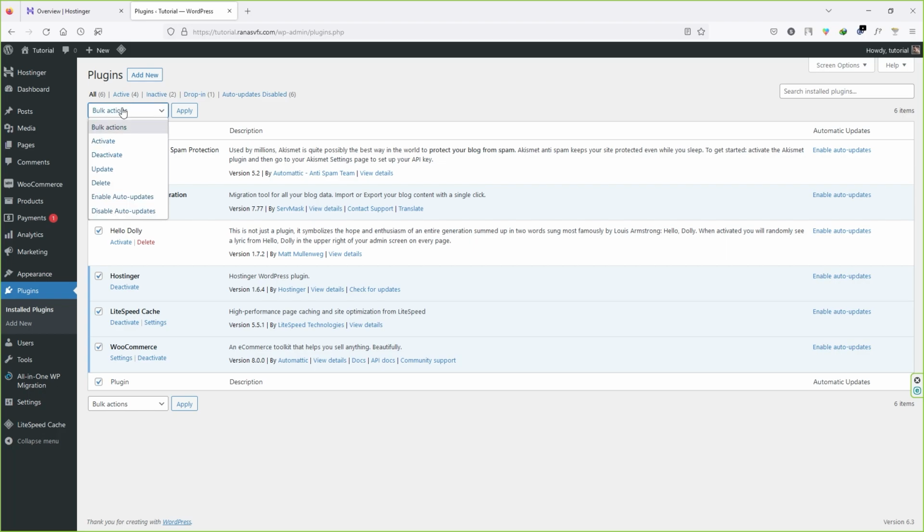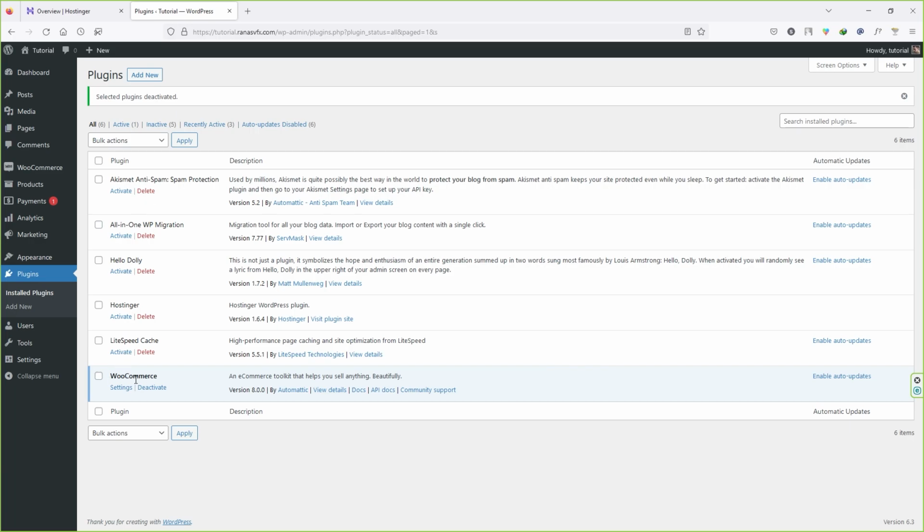First of all, I'm going to deactivate all of them by checking this box. It will select all of them, and then go to the drop-down menu. Select deactivate, uncheck the WooCommerce because we need this, and click on apply. It will deactivate the rest of the plugins except WooCommerce.